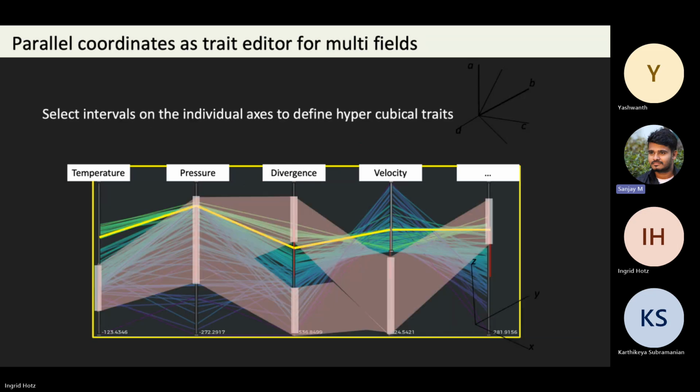Then you can use this to define traits. Now these would be cubical traits only. You can define arbitrary intervals for all these dimensions. That's especially good for critical features.